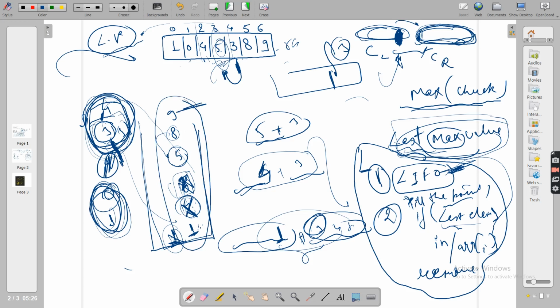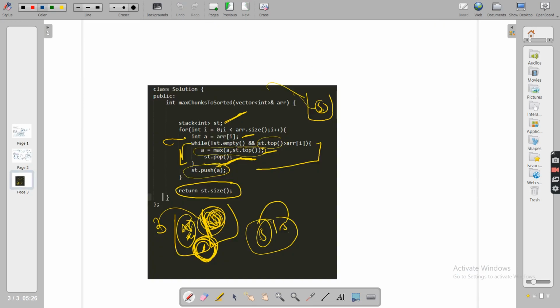Why? Because these elements represent nothing but what? The chunks with their respective maximum values. Chunk with maximum value 9, chunk with maximum value 8, 5 and 1 respectively. So now let's try to see what my solution is.